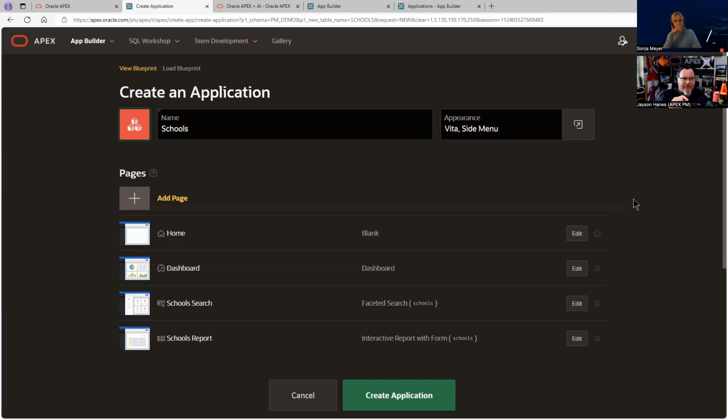The way this blueprint works, it's a wizard, and it basically has looked at the data and has decided that these are the kinds of pages that we can start with. It's very boilerplate. It's not very creative, but there's a home page, a dashboard that is configured with some charts, a search page, which is based on that faceted search that I showed you earlier, that interactive report with another page that is a form, all based on the school's data, right? I could give it a name. I could change my icon. I could even change the appearance.